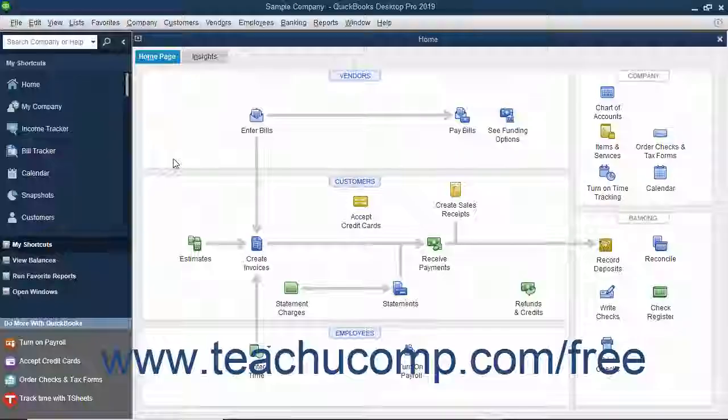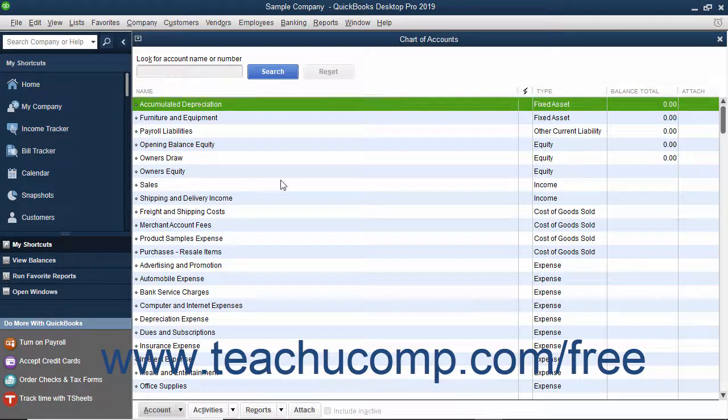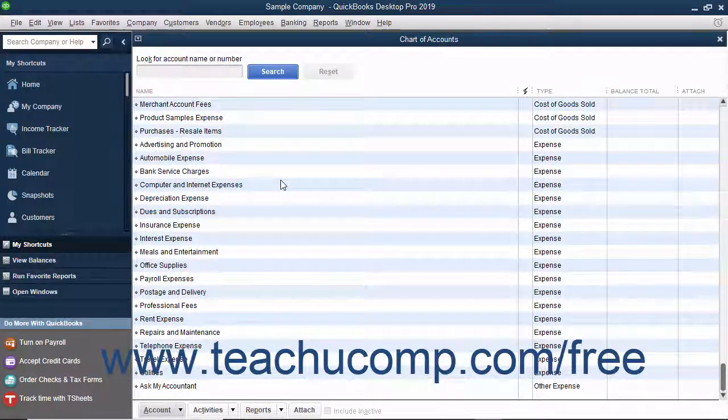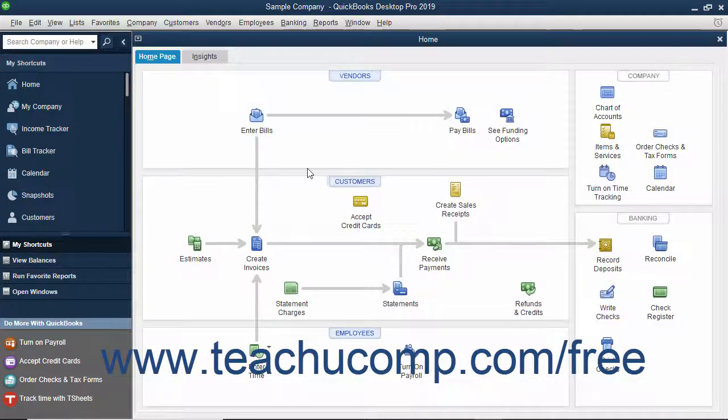www.teachucomp.com/free. In QuickBooks, you store much of the information for your company file in lists. In QuickBooks, you keep lists for all of your vendors, customers, inventory items, and accounts. They are there so you will not need to retype information you use frequently every time you want to put it into a form. You also don't need to enter all of your information into the lists at startup. You can add information into all of your lists as you use QuickBooks.